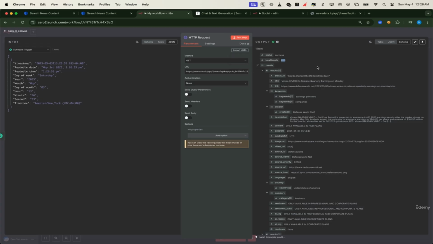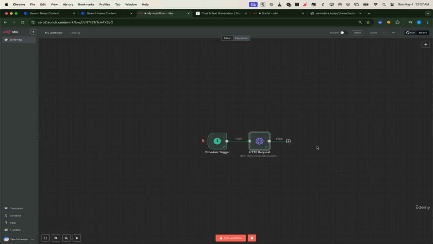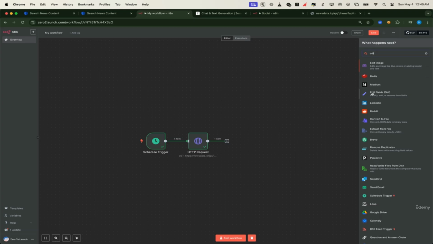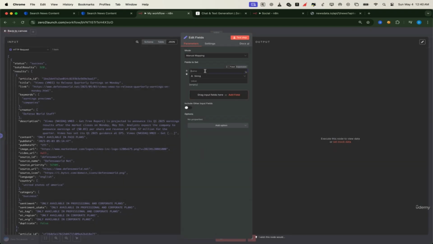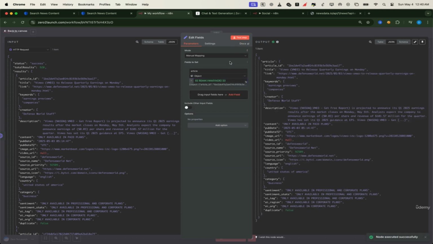But we don't need all of that raw data. We only care about the first, newest article. So we'll add a set node or edit fields node to extract just the first item from the results array. Let's name this new field article, and since it holds multiple pieces of information, we'll structure it as an object. Inside that, instead of keeping the full list of articles from the query URL, we'll just grab the first result, the most recent one. Hit test step, and now we've successfully extracted the latest article from the query. Clean, simple, and ready for the next step.